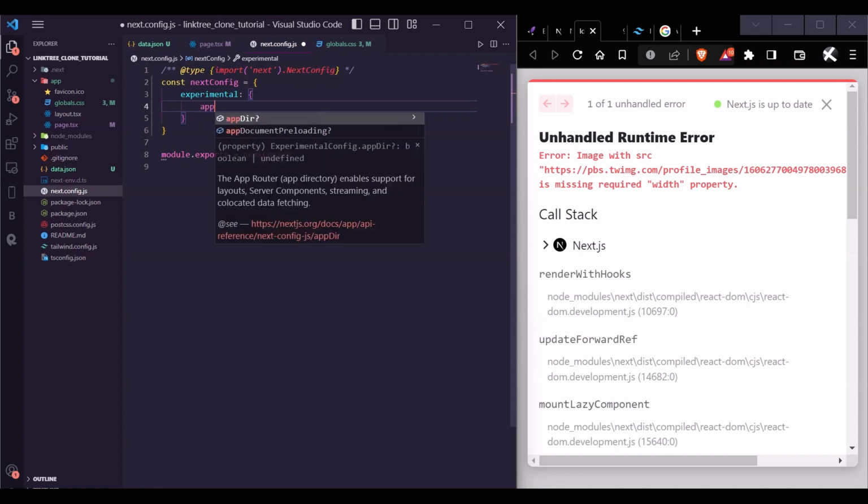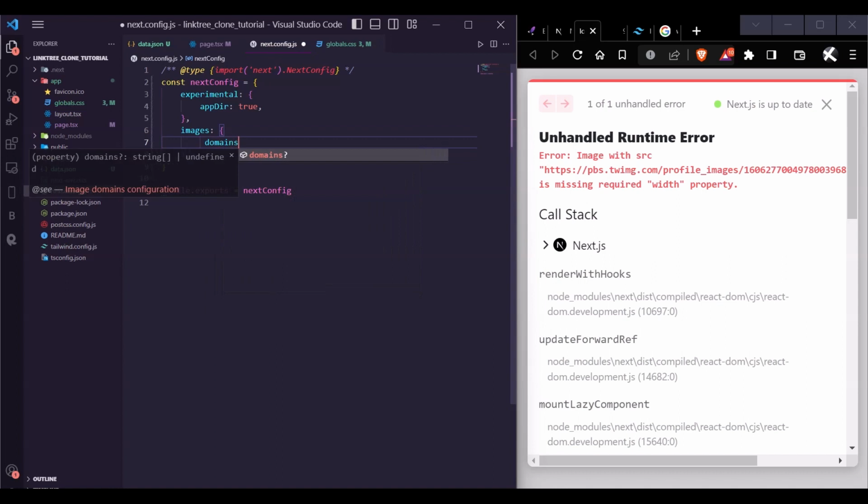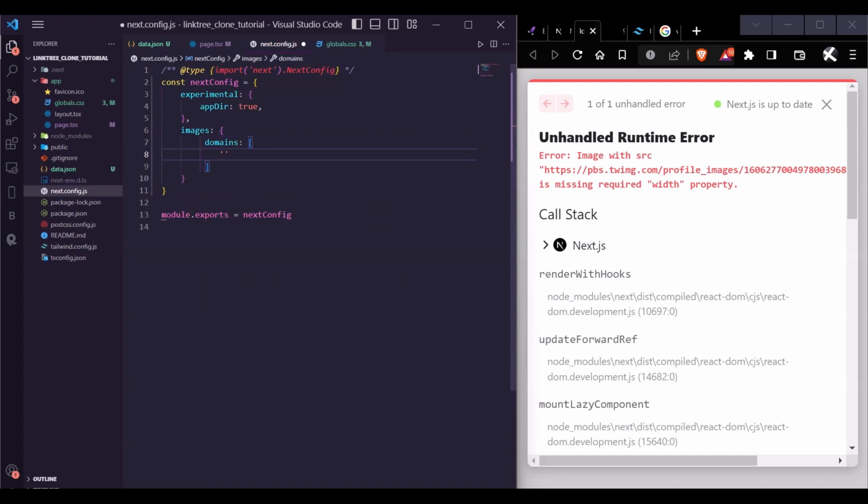So we'll write experimental, then app. Okay, so these are our domains. Like I said, this pbs.twimg, as you can see here, .com.